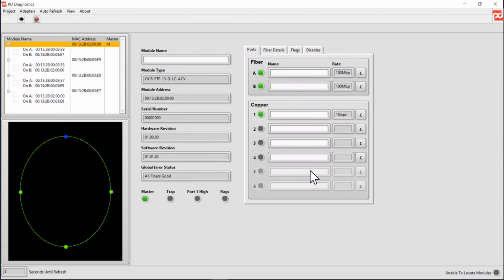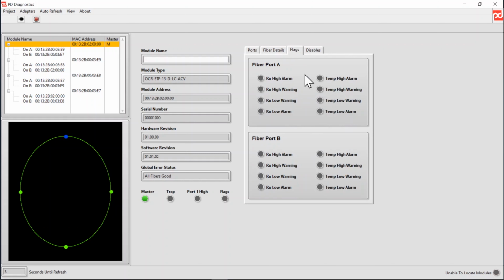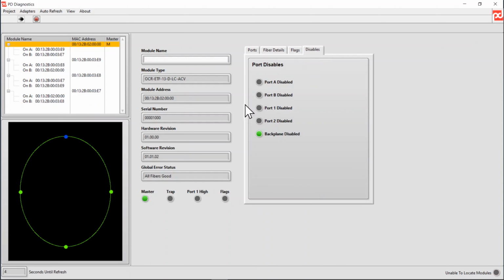Going back to our base screen, I can come through and look at any of my RSS, what type of optics I have installed. I can see any flags that are appropriate, any warnings, any alarms off of the SFPs. I can also see if I have any of my ports disabled. For example, these are standalone units, so my backplane is automatically disabled.